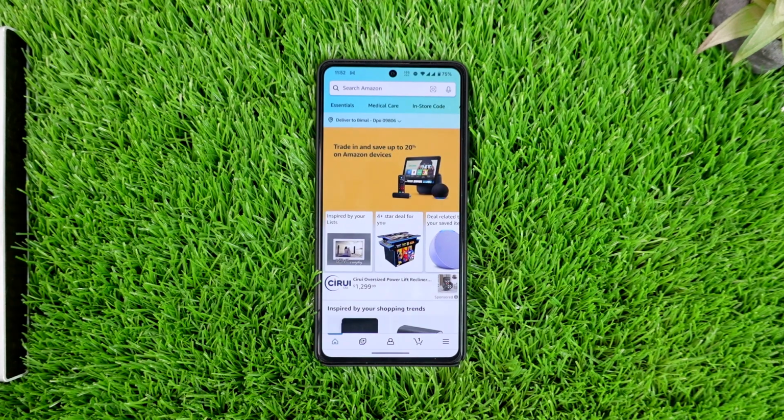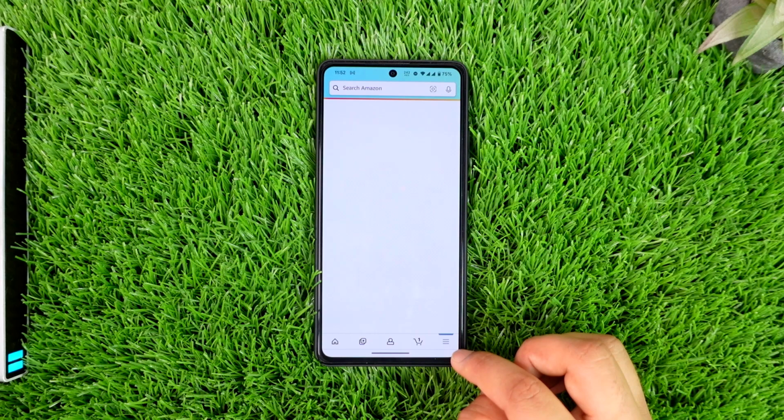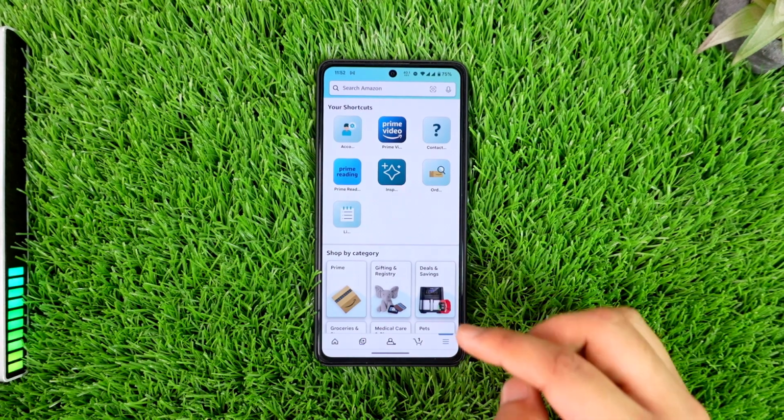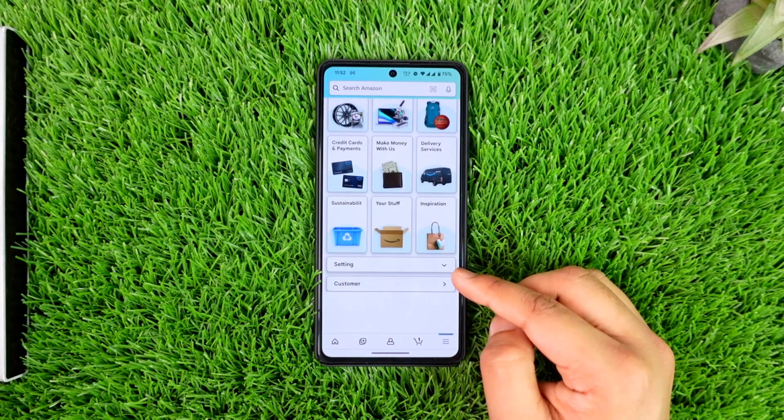What I have to do to sign out is to simply tap on the three lines option located at the bottom right corner of the screen. When you come to this page, scroll down all the way to the bottom and you'll find an option or a drop-down menu, more likely called Settings.